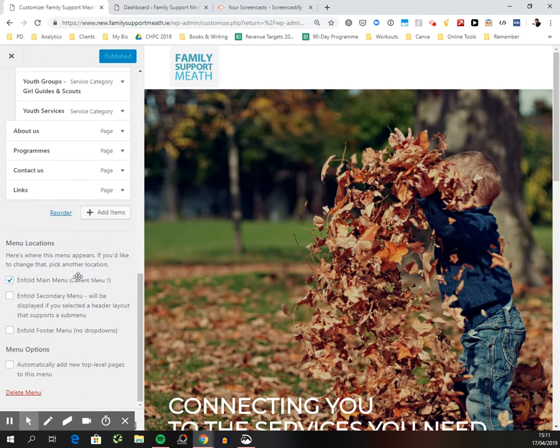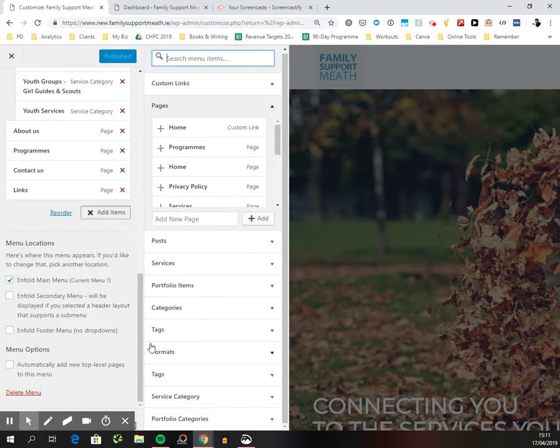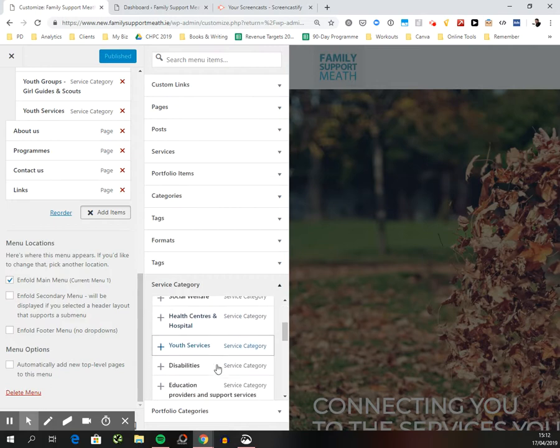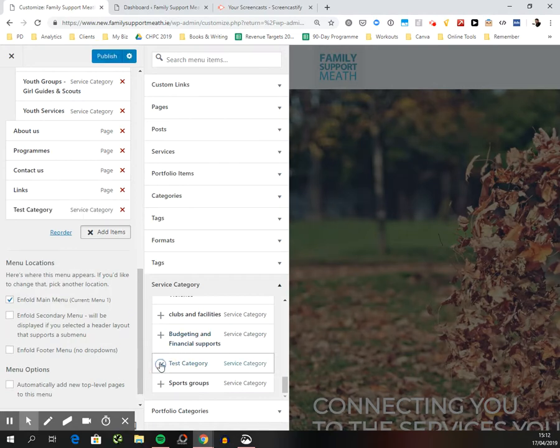In order to add an item to this, I click on the button Add Items. This opens up another menu, and we scroll to find at the bottom this service category. If I click on there and I scroll again here, I should be able to find my new test category item, and I do, and I find it here. You can see when I press plus here, it adds it over here on the left hand side. Now this is just going to go at the bottom after contact us and links. I don't want it to appear there.